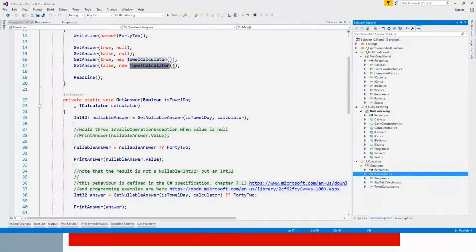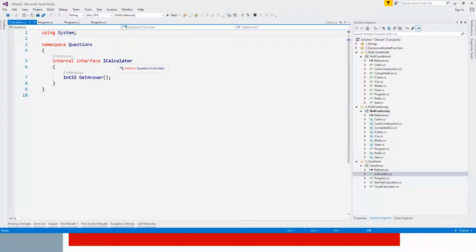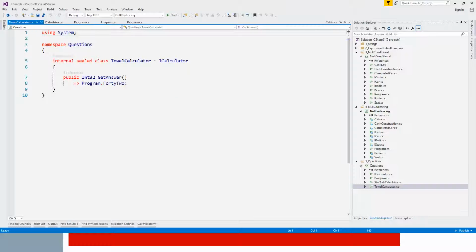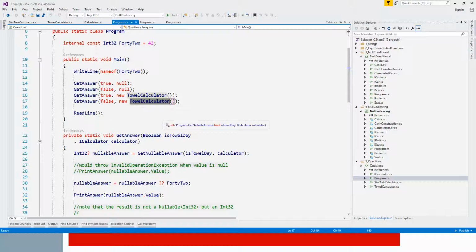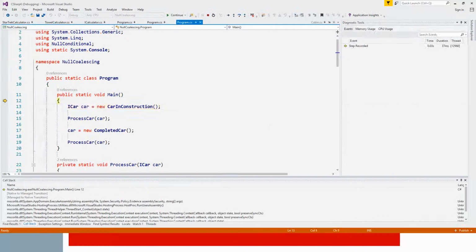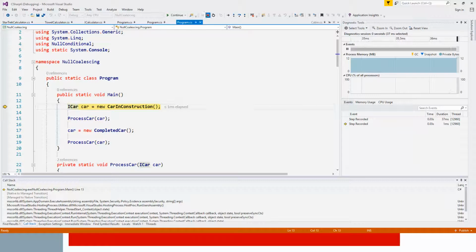Basically, the towel calculator refers to this interface, and the interface has a method that gives you an answer, which is int32. And there are two implementations. The first one is again expression-bodied. It returns 42. And I also have hidden a Star Trek calculator, and in Star Trek the answer is not 42. The answer is actually 47. And there's actually one case where there will be a 47. Now let's run it again. Wrong program, I'm sorry.